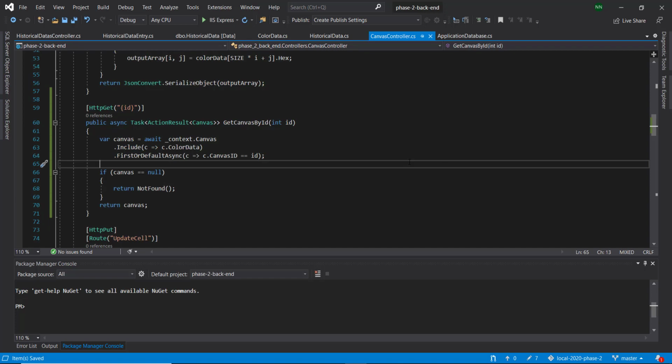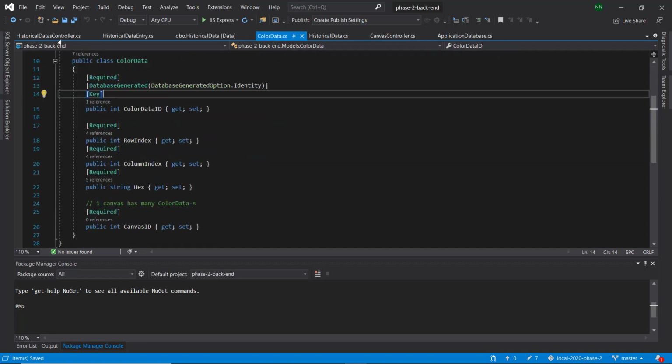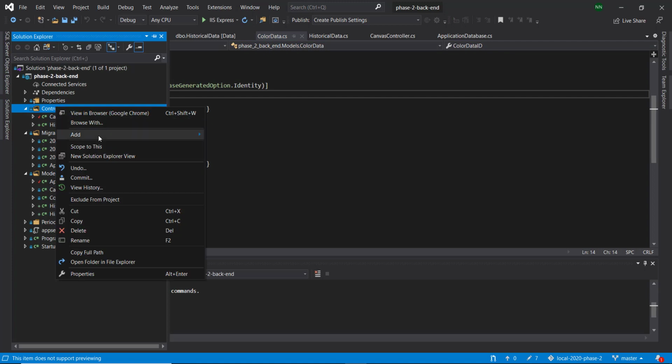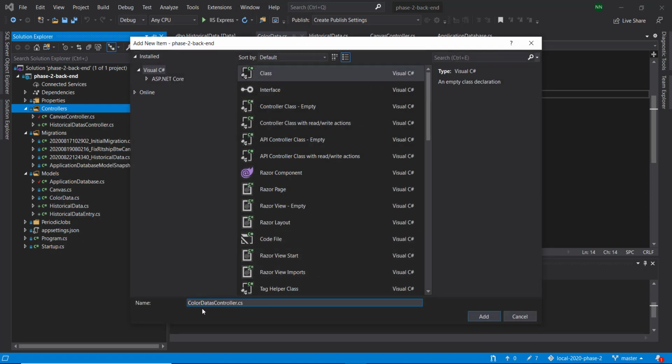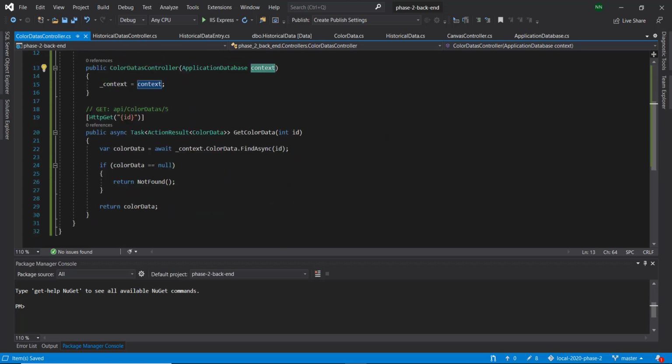And finally, we will create an endpoint to get the color cells, which is the color data, using its ID. So in the Controllers folder again, we will create a new controller named ColorDataController.cs. In this controller, again, we use the same context, and we have the get method that will return the color data using its ID.